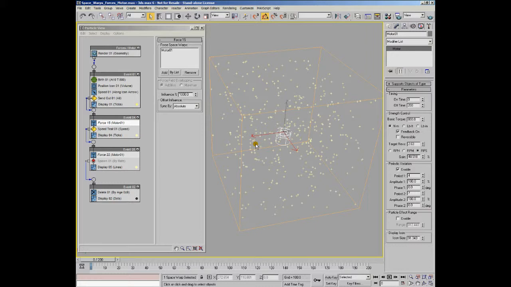Let's have a look at its parameters. As you can see, we have the parameters over here. First we have the timing group, and as with some of the other forces, the motor sports a timing group which allows you to define its period of activity. As you can see, we've got an on time and an off time, and it'll only be active between those two time periods.